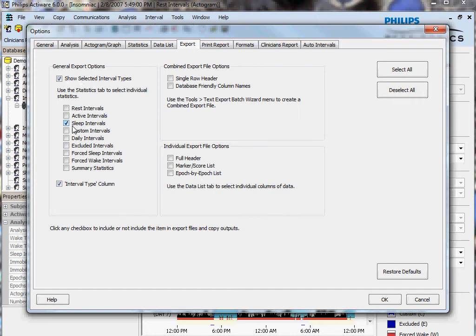They don't necessarily want information during the active periods, but you can pick and choose, and you can see all the different types of intervals are listed there for you. If you want to have an interval type column, so saying this is a sleep interval type column in your export, that can be helpful if you have multiple interval types to know which one's which in your export. You can check that particular box.